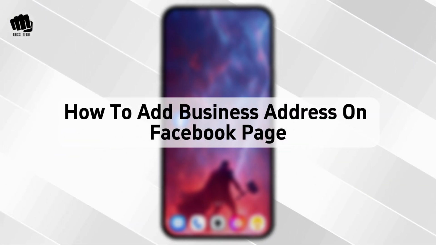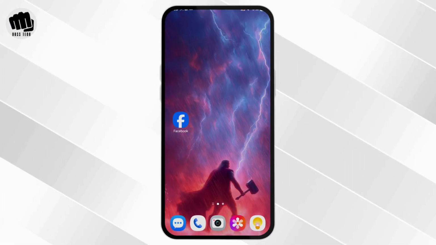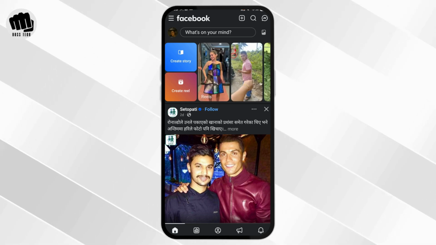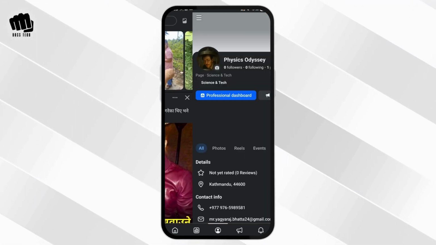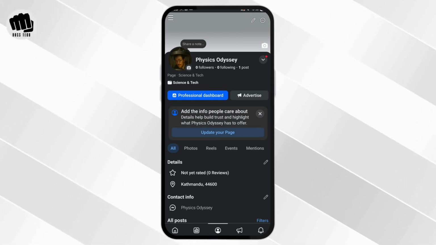Add a business address on Facebook page. First of all, open your Facebook and make sure you're logged into your Facebook account. Now tap on your profile and your Facebook page will be open.